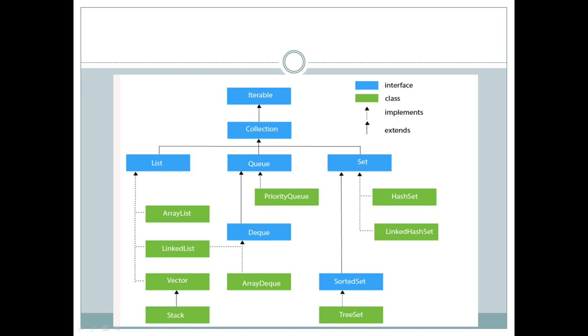And how is the list implemented? The list is implemented by three classes: ArrayList, LinkedList, and Vector. And Vector is extended by one more class called Stack. So all these, ArrayList, LinkedList, Vector, and Stack, implement the list concept.